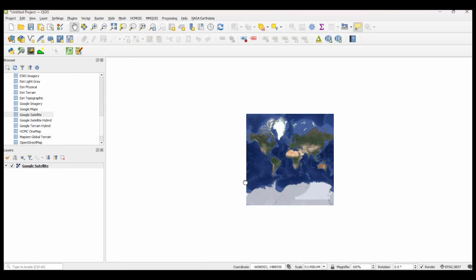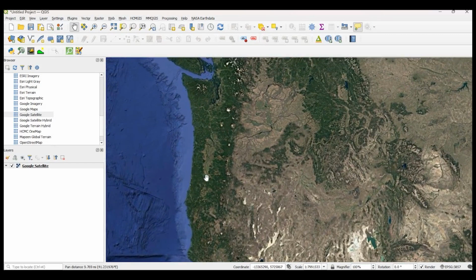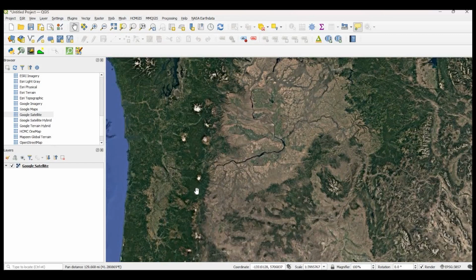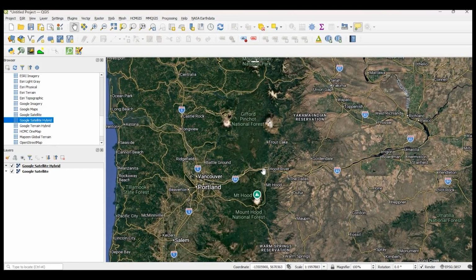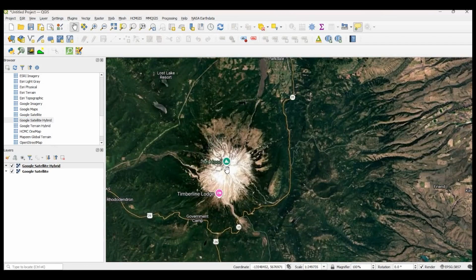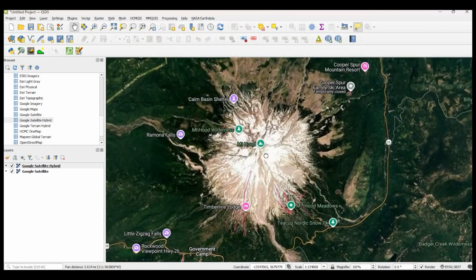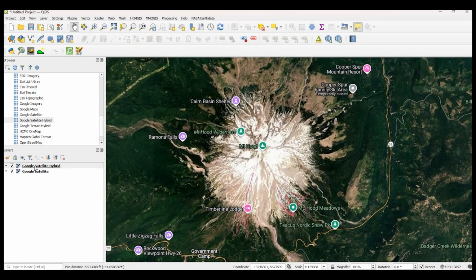Now I'm going to just go ahead and navigate to a place called Mount Hood in Oregon. I take it back. What I'm going to do is actually add the hybrid, because this is going to help me with my navigation, and I'll just turn it off when I'm ready. So I was somewhat close, but here's Mount Hood. So I'll go ahead and center Mount Hood to my liking.